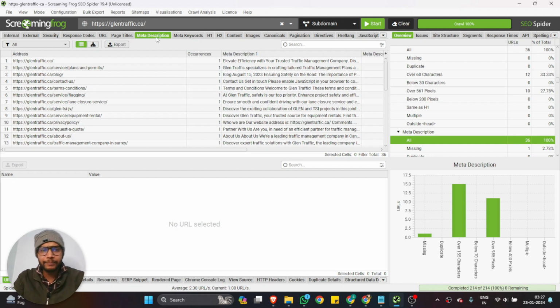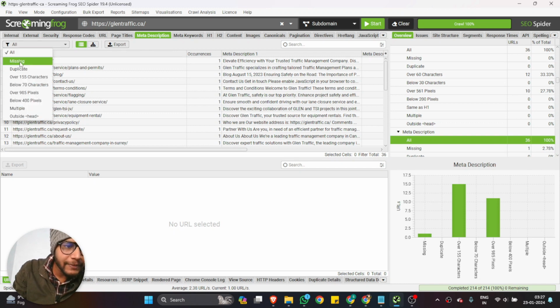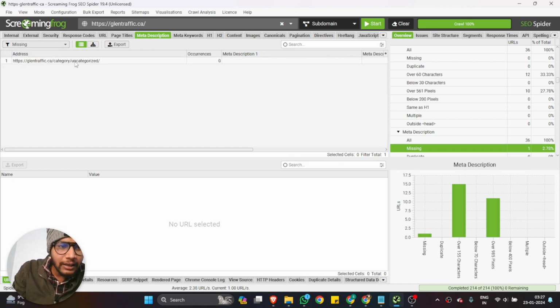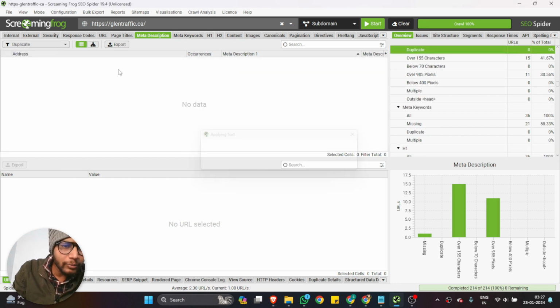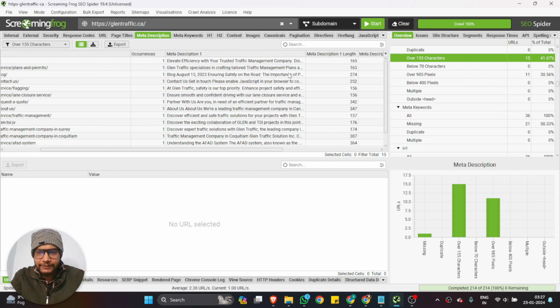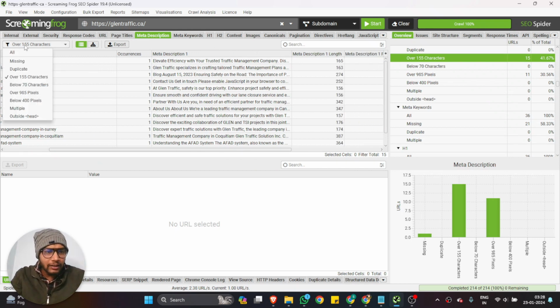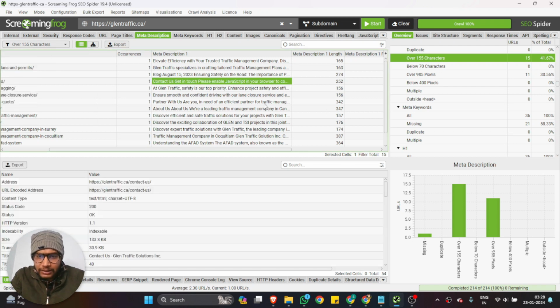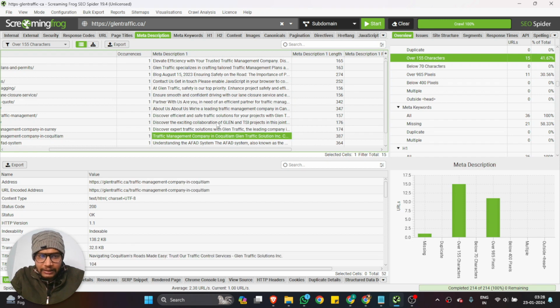So okay, so now we can move forward to the meta description. So there you guys can see, you guys go to the all section, there you guys can see if any page are having uncategorized, we can ignore. Duplicate, if any page are having duplicate description, okay. Over 50 characters, so let me check. 155 characters, 255 characters, 300. Okay.